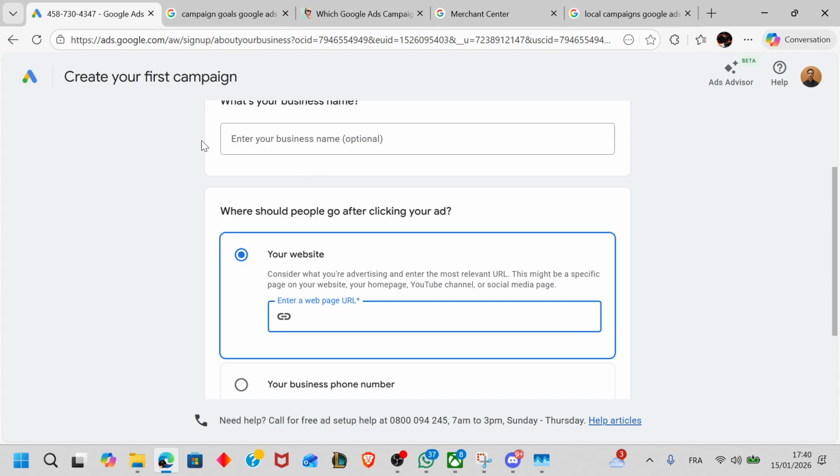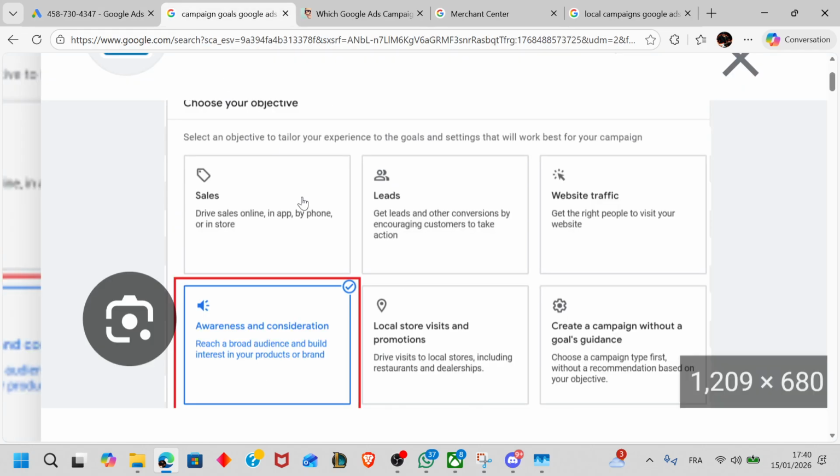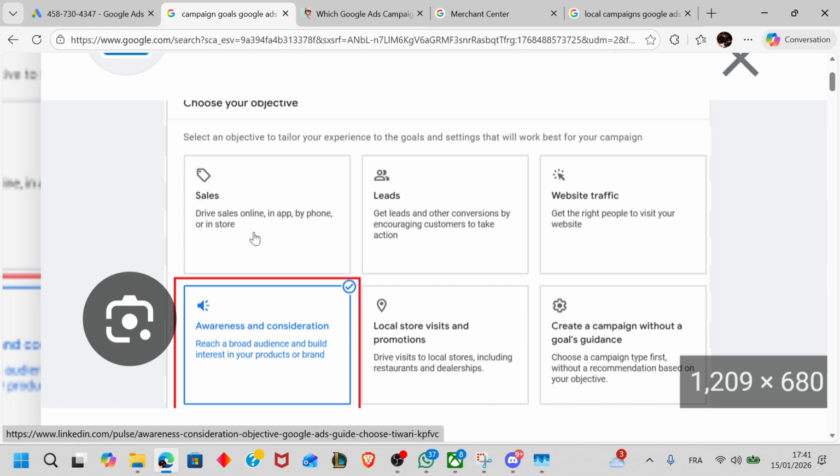Once you do that, you're gonna start the new campaign by clicking on New Campaign, and then we're gonna select from these options right here, you're gonna select Sales or Local Store Visits and Promotions. As you can see, it says Drive Sales Online, in app, by phone, or in store, or you can choose the Local Store Visits and Promotion. It's this one right here, as you can see. Once you select them, you're gonna select the local campaign type.